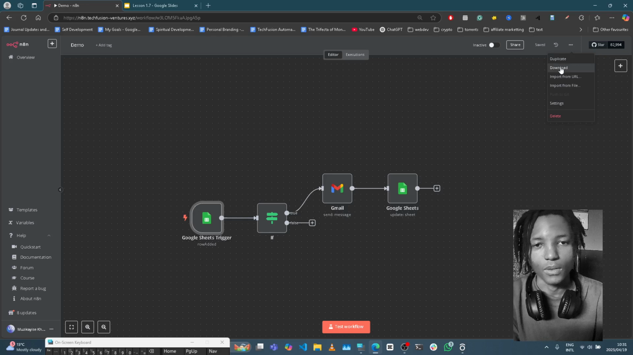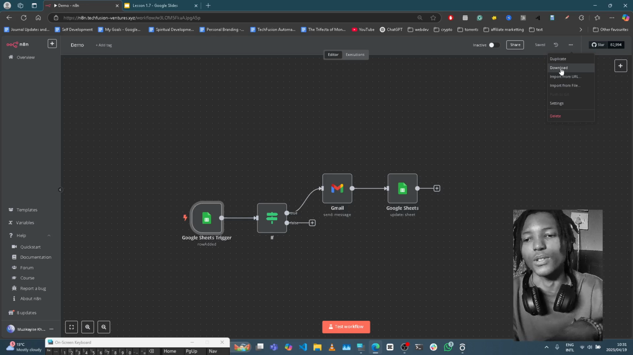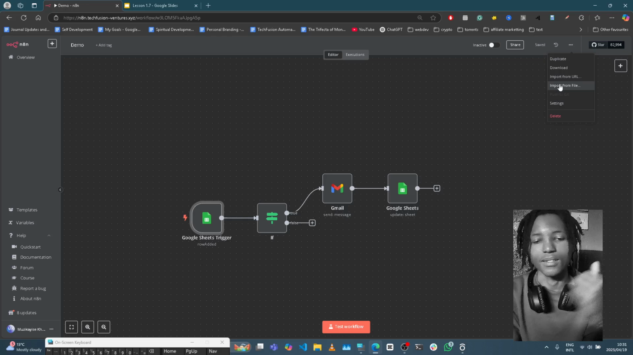You could download the workflow, and what that does is it downloads a JSON file for this. And what you could do is you could import it again from file. So you could import it, you could send it to someone and then have that person import it in their system and they'll get the exact same thing.